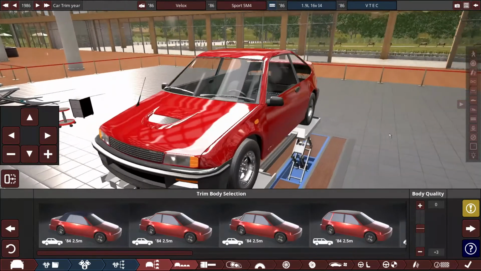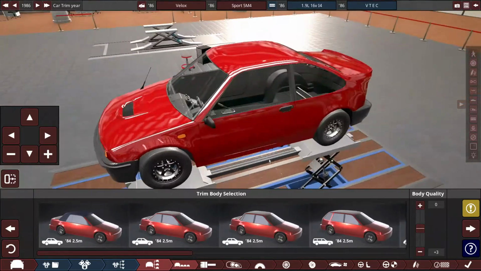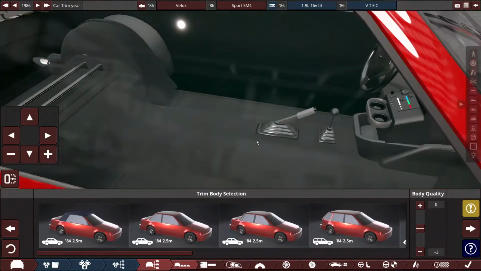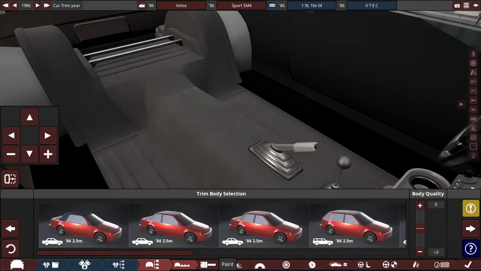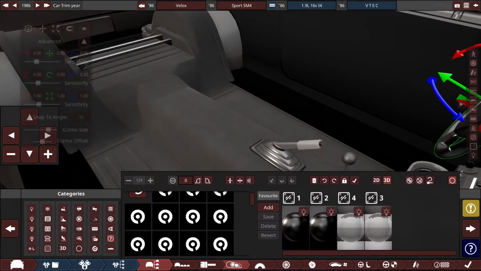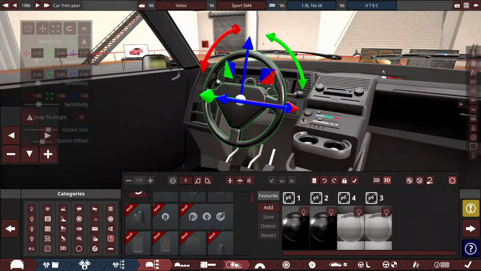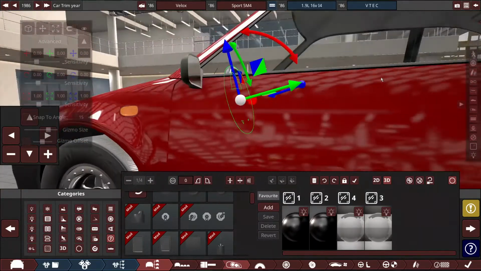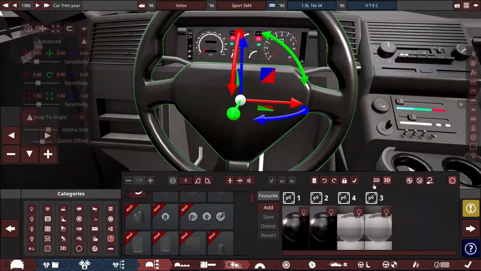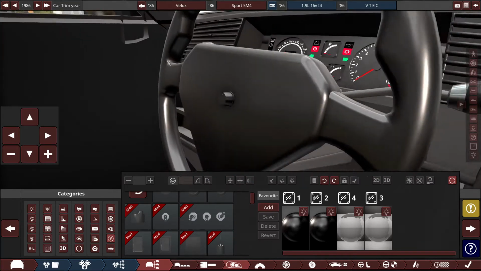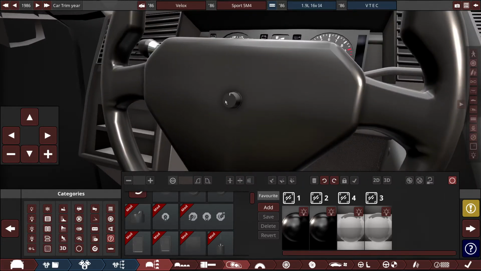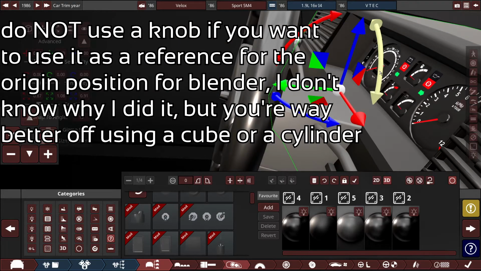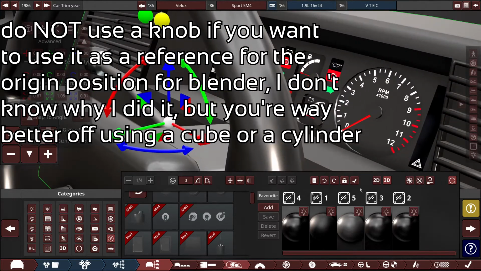Now you're going to want to export your car twice. So first time you want to export with all the steering wheels and stuff, and as you can see, I do not have any seats, so the driver's going to stand, I guess. Anyway, let me show you how I set it up. So I added this little knob here to show that this is the center of the steering wheel. That's going to be useful for me later on. Not required, but I recommend it.